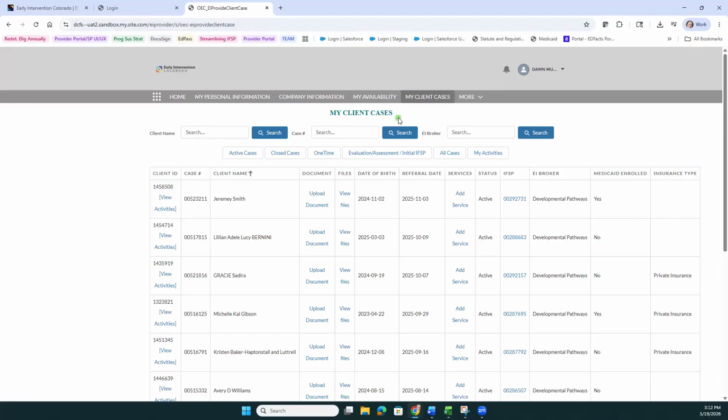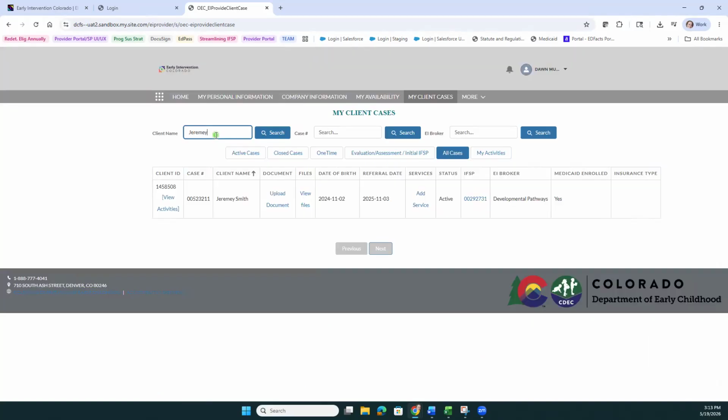The My Client Cases tab has three options to sort. You can sort by the child's name, the case ID, which is in the second column, or the early intervention broker, which you can see here. When searching by the child's name, you can search by part of the child's name or the child's full name.